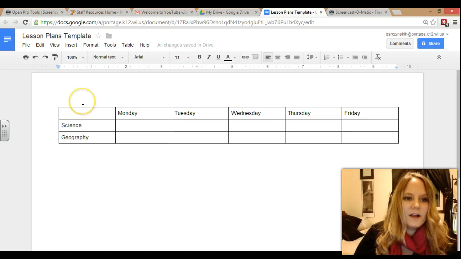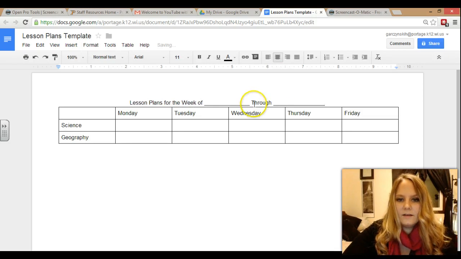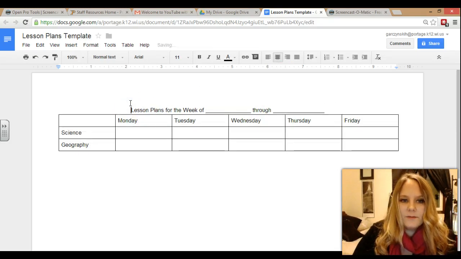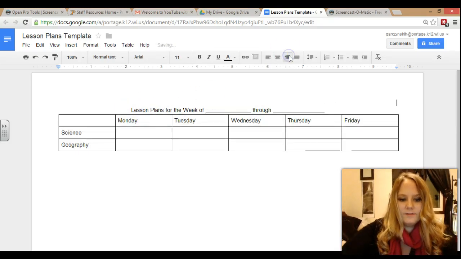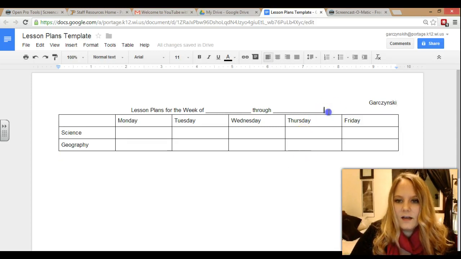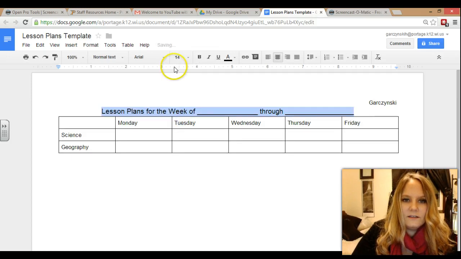You can always go back up here and you can actually start typing. So actually I'm going to center this and I'm going to type lesson plans for the week of blank through blank. Actually, I'm also going to add on the left, like so. Since I'm going to make this kind of like a title, I'm going to make this a bit bigger. We'll go 14.